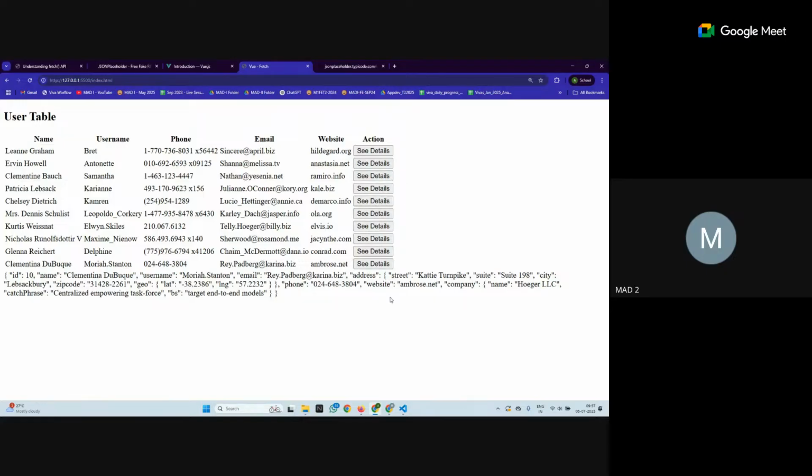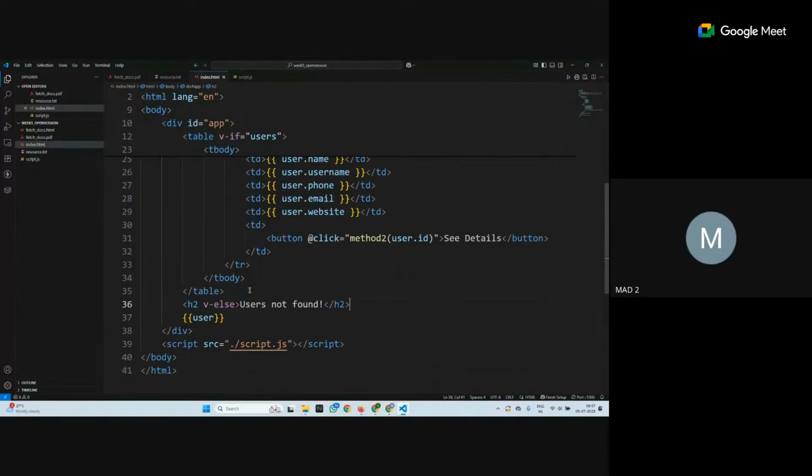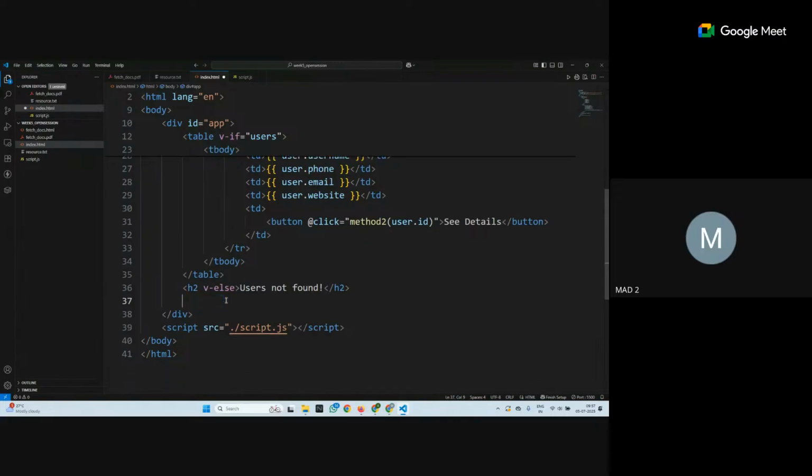Let us add some more functionality to this button. Now, what I've done here is simply put the object as it is. We can make a better UI. How do I improve this UI? We can make sure that it is written in a better format. So what we'll do, we'll create a div here. Within this div, we will write first an h2.